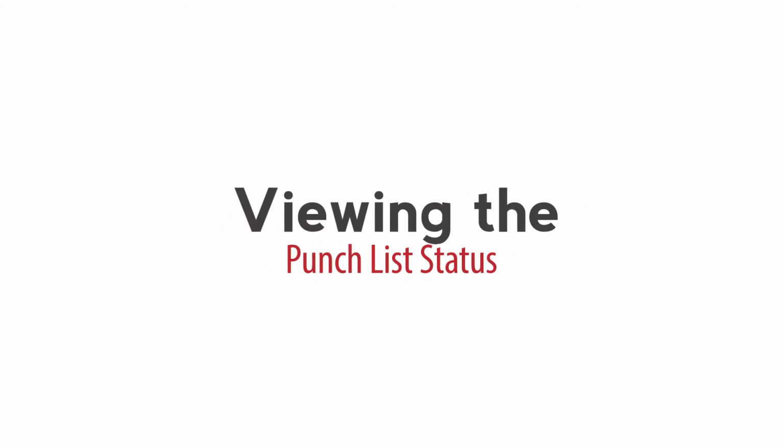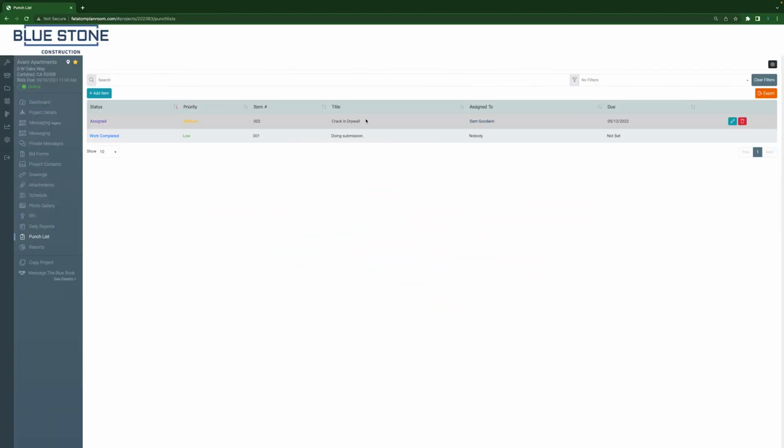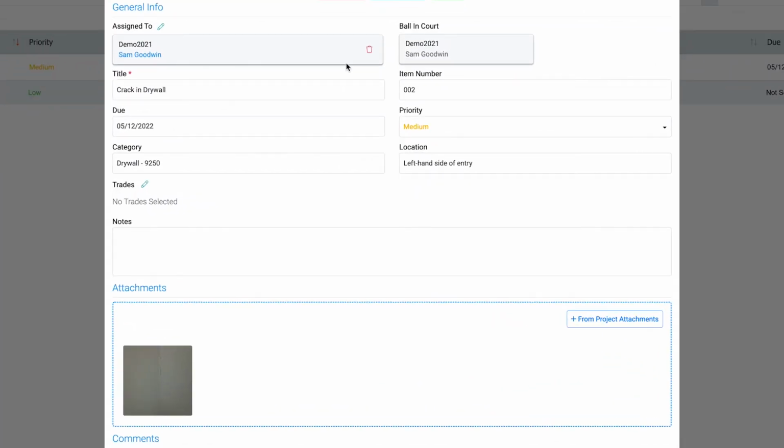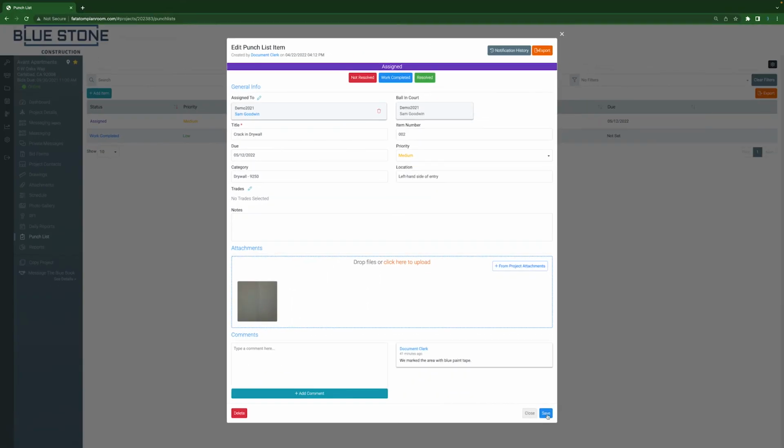Once the punch list item is saved, the project manager associated with the project will receive an email notification. The assigned team member will also receive an email and push notification on the Pentera Tools mobile app. On the punch list homepage, you will see all punch list items for this project, including the status, priority, and due date. To see the status of a specific item, click on the punch list item. The Ball in Court field will indicate who is currently responsible for the punch list item.